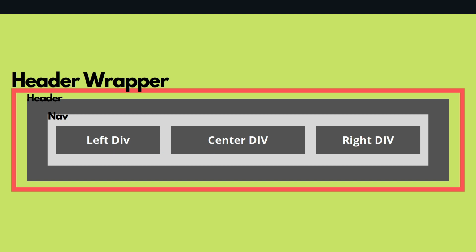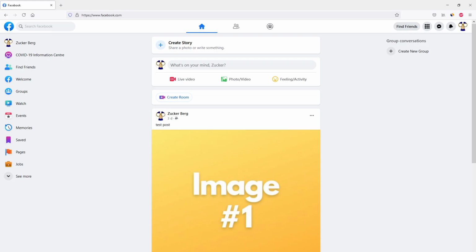To explain this, we need to go to the Facebook website. So here is the header section. In the header section we have navigation, and in the navigation you can see Facebook has three navigation menus. On the left side you can see a logo and a search input, and in the center you can see the navigation for home and friends and groups, and on the right side you will see the friends and other menus like notification and settings in accounts, all the stuff.